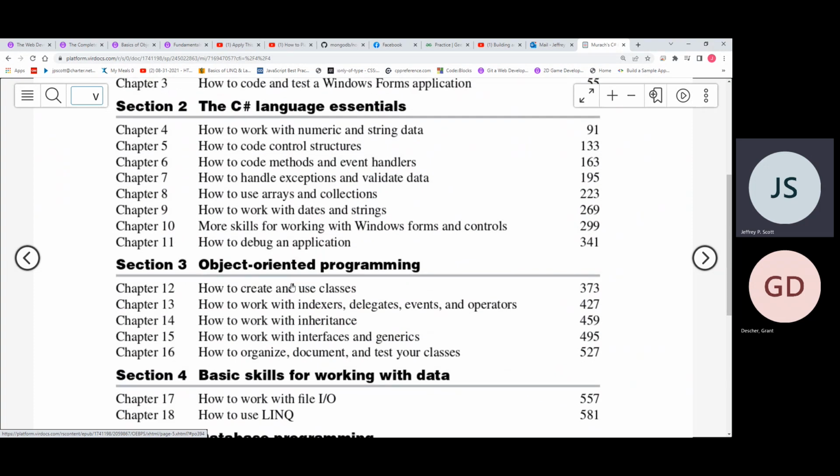Then we got into chapter 8 and we got into arrays and collections. Now we did a lot of work with arrays. We did very little work with collections, things like lists, etc. We're going to do more work with those in section 3, just so you're aware of that.